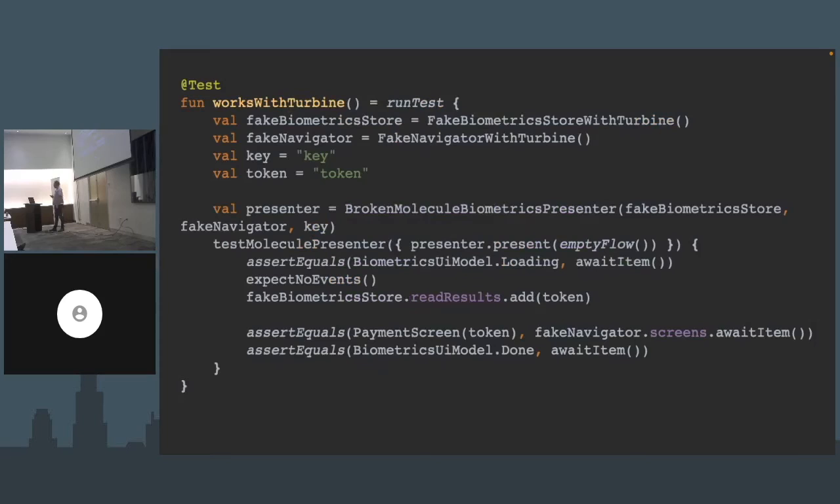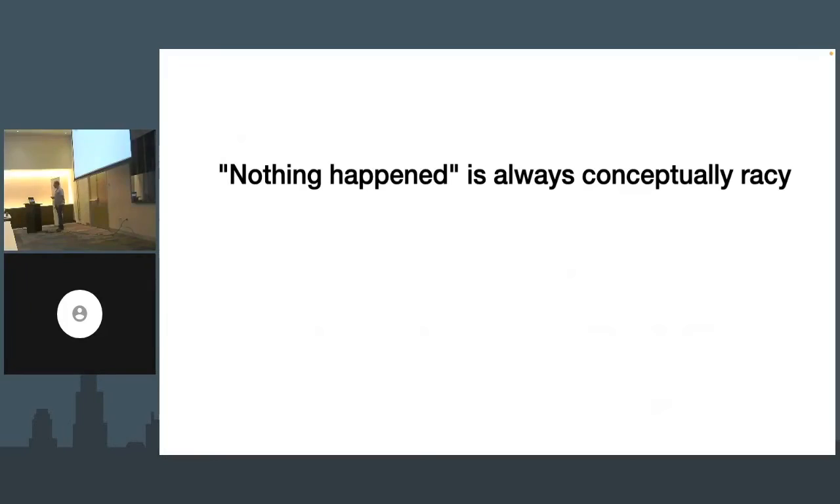So we pull up our test and we try and run it, and it passes. This is bad. It should not pass. It is broken. So what's the problem? Here's my worst news of the presentation.